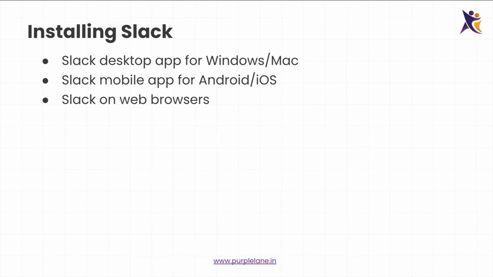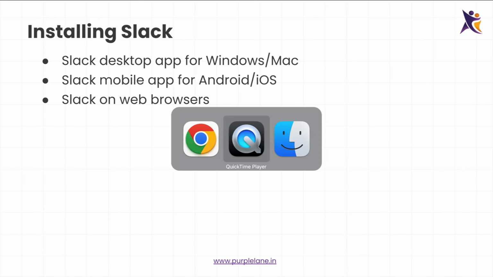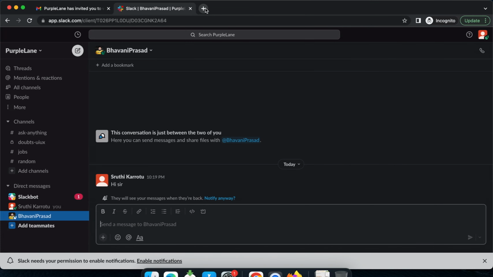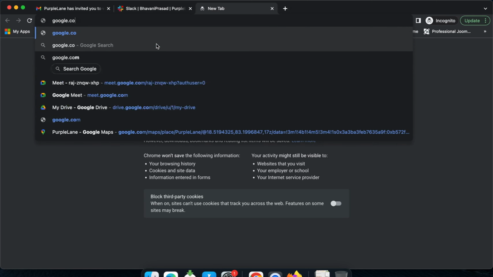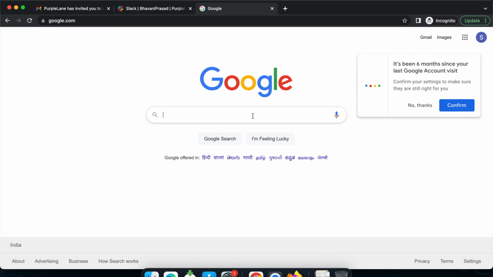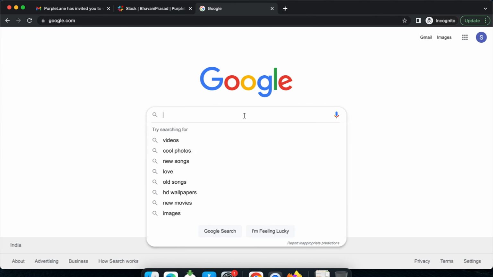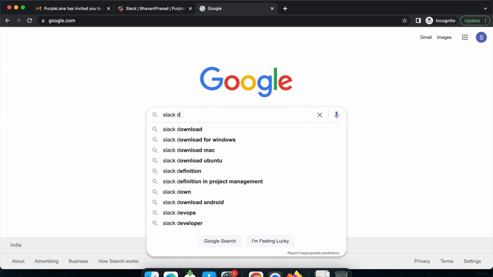So far we have seen how to use Slack on web browser. Slack also provides us with desktop app for Windows and Mac, mobile app for Android and iOS. Now let's see how to download and install these desktop and mobile apps on your machines. Now what you can do is you can go to google.com and search for Slack download.